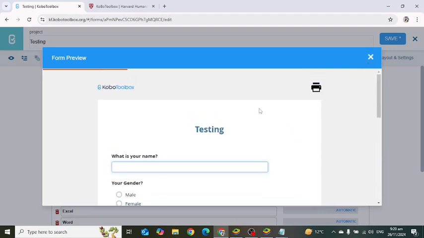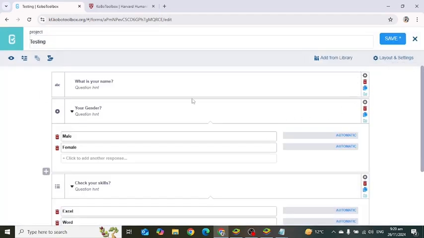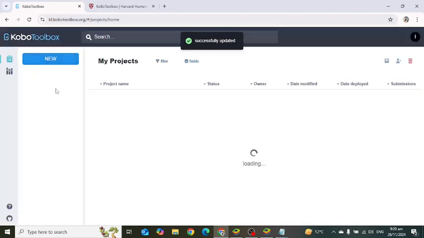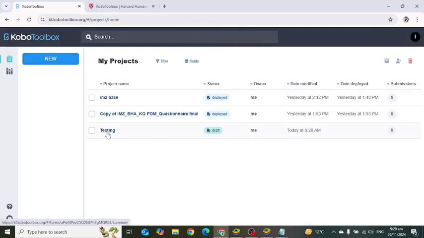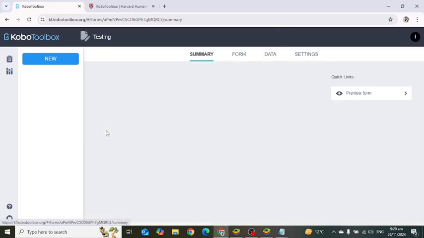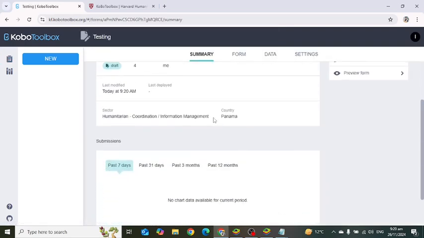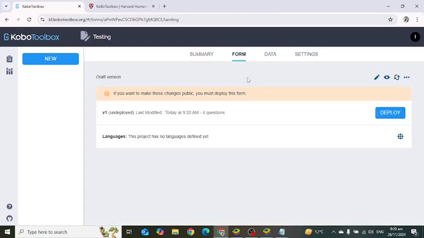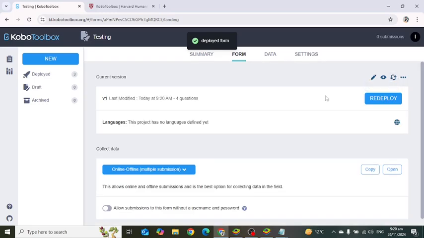Okay, so after doing this, now let's deploy it. Let's save it, press the save button. So that has been successfully saved. So let's go back, so here we have the testing project. Okay, it is not deployed right now, so let's deploy it. Come here to the testing again. So this is the summary, and come here to the form. So here you will see the form. Here you can press the deploy button to deploy this. So let's deploy it. Even you can edit it, preview it, and you can apply other operations also.